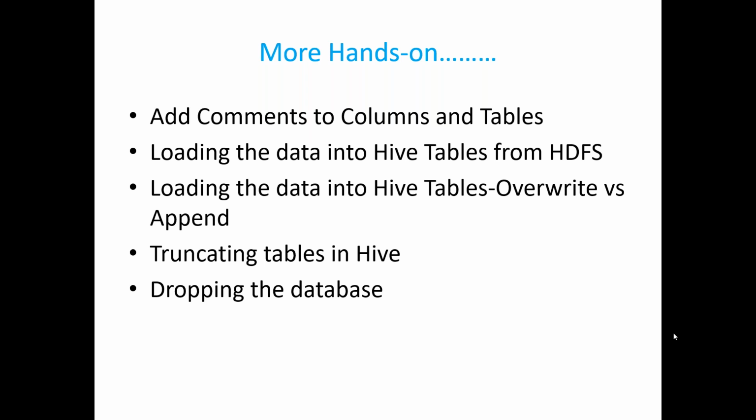One question I got in the chat is, do we have the primary key concept in Hive? We don't have the primary key concept in Hive.